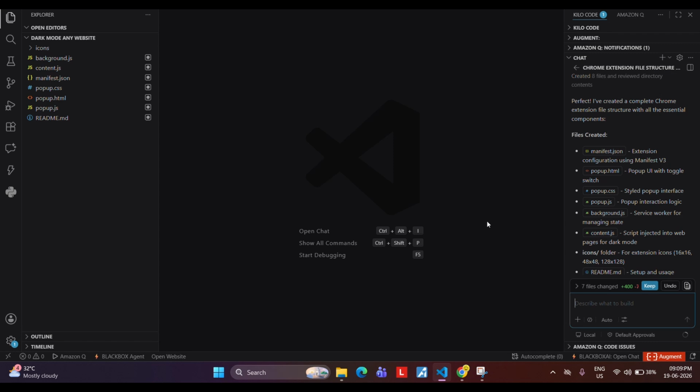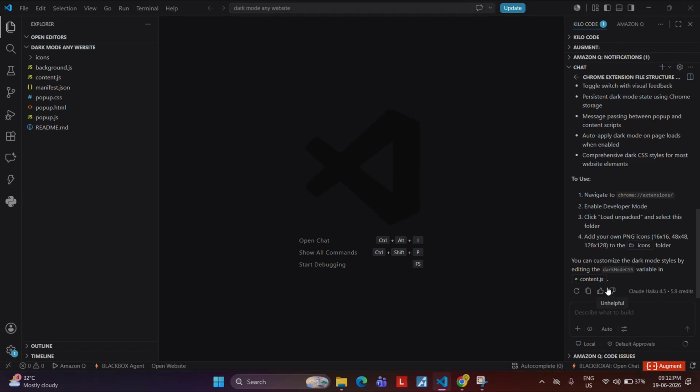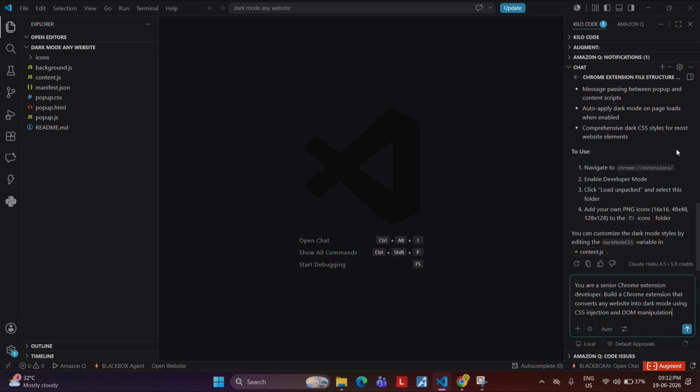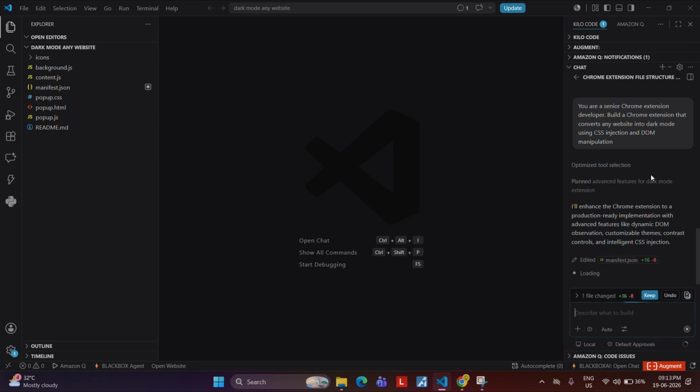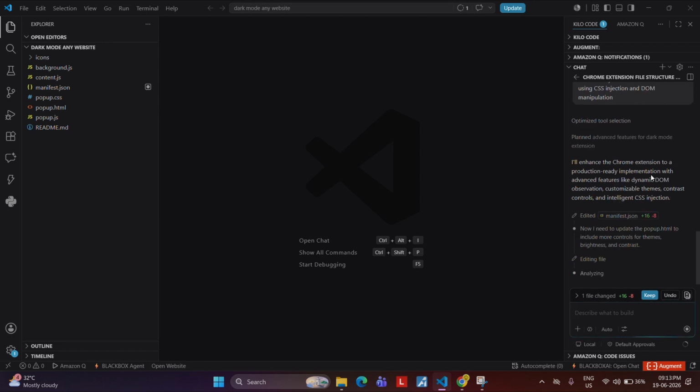Now let's build the core features. I'm going to tell AI, you are a senior Chrome extension developer, build a Chrome extension that converts any website into dark mode using CSS injection and DOM manipulation. And let's send it. Now AI is doing its work. Notice what's happening. Instead of searching Stack Overflow for hours, instead of reading documentation all day, we are using AI as our senior developer.